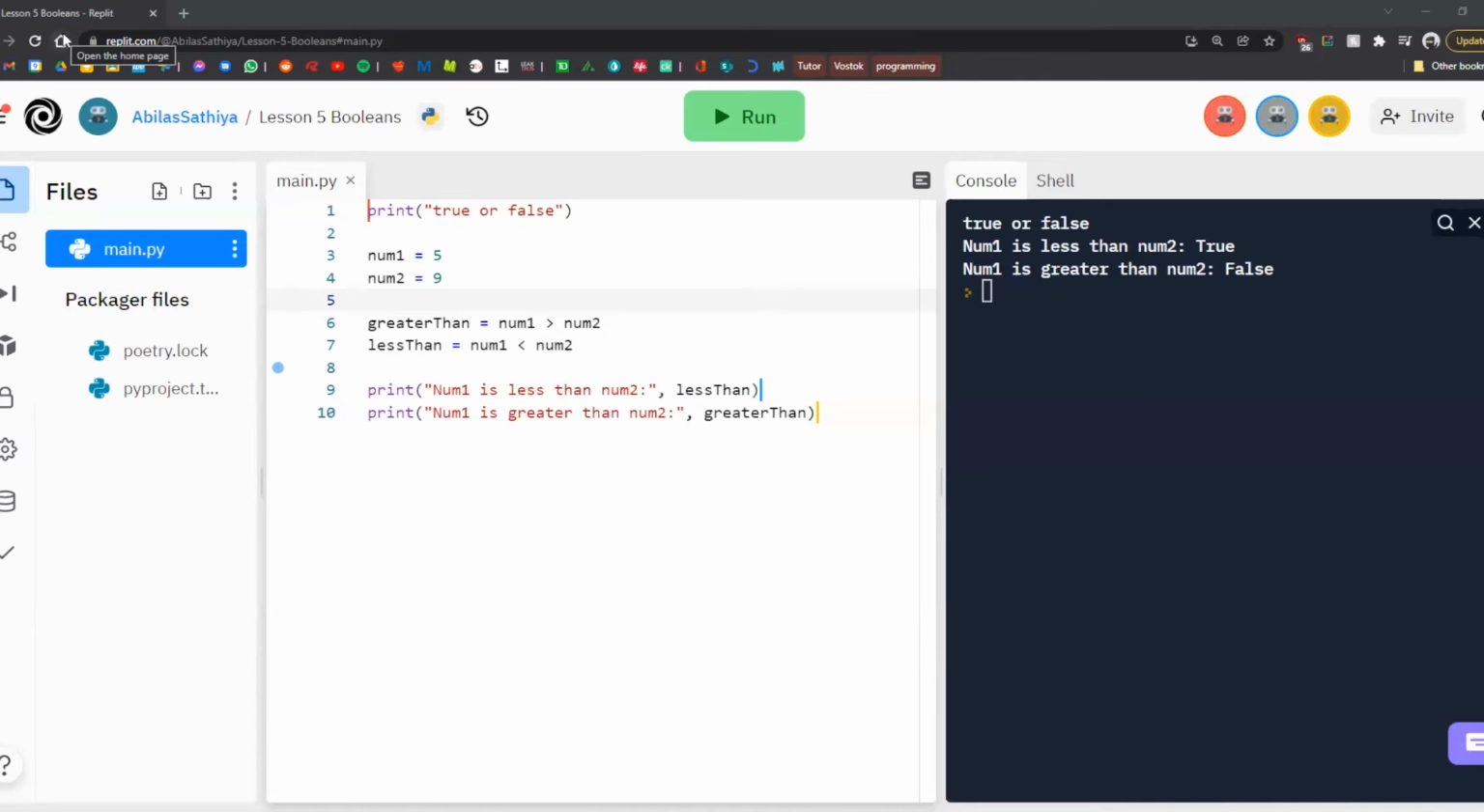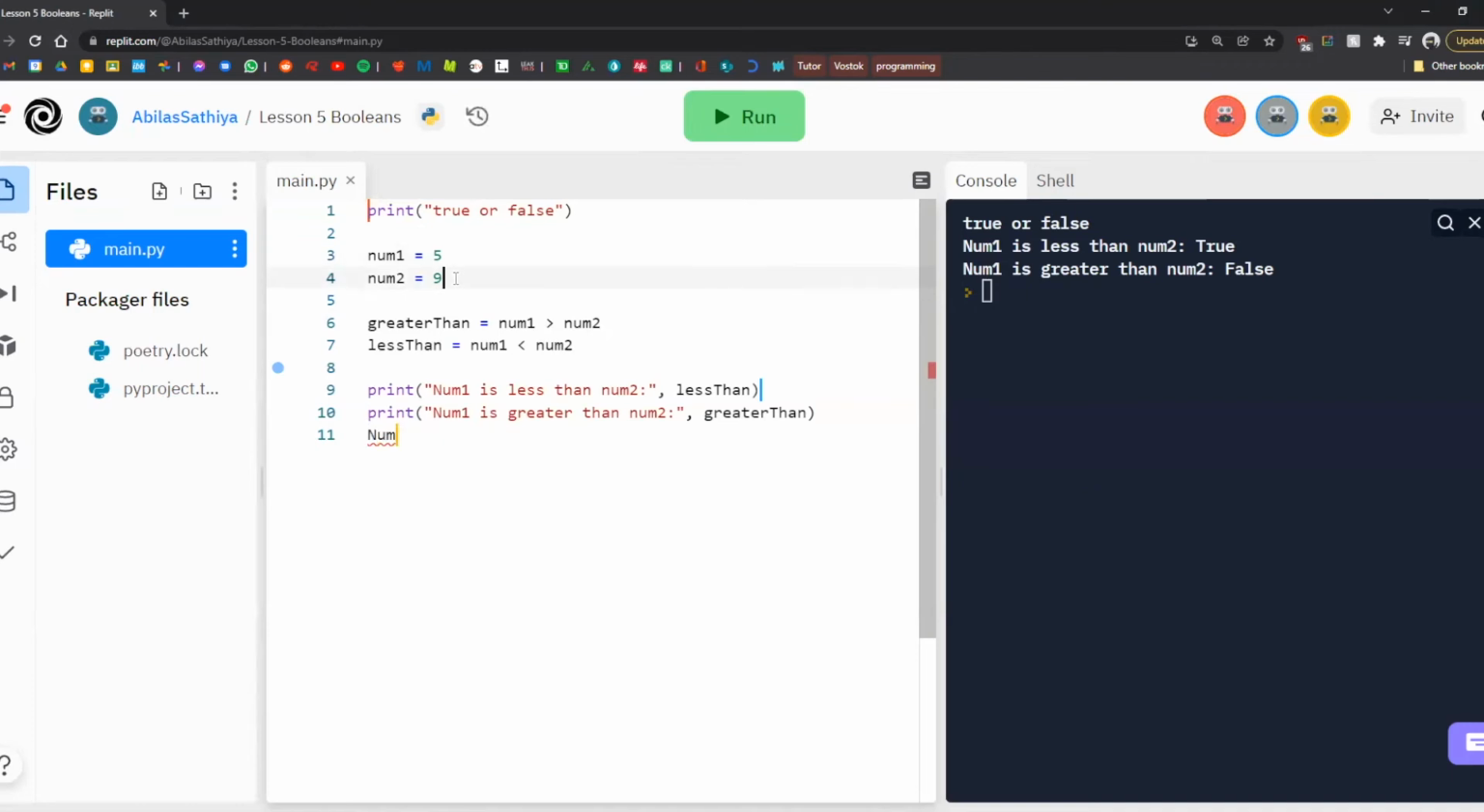Sure, I guess. Do I get to code onto your thingy? Yeah, on my Replit. So right now, as you can see, we have number 1 is equal to 5 and number 2 is equal to 9. I want you to change it so that the user inputs their own value.